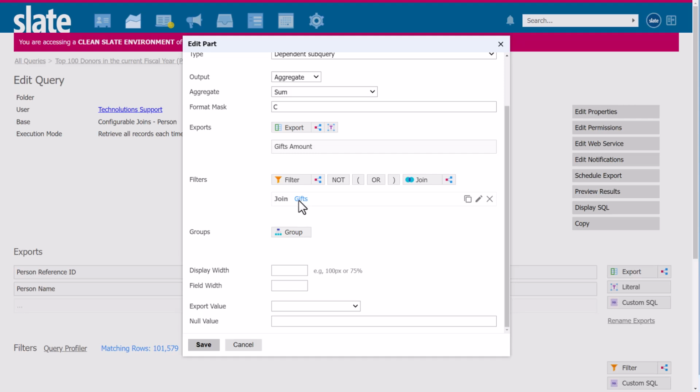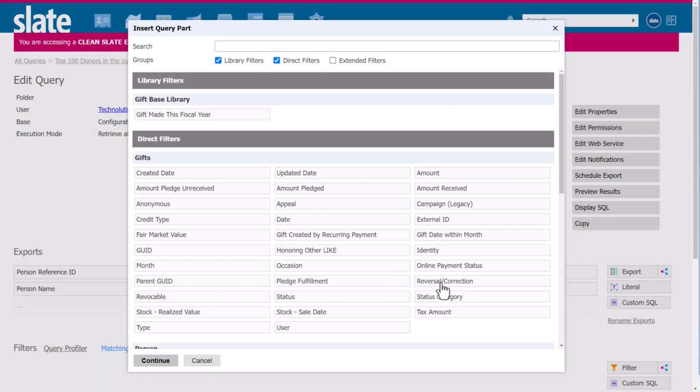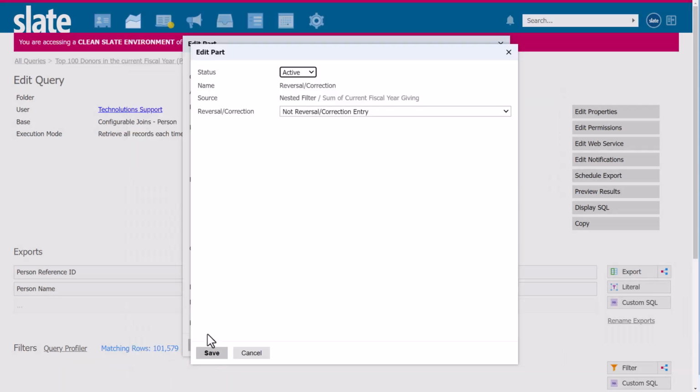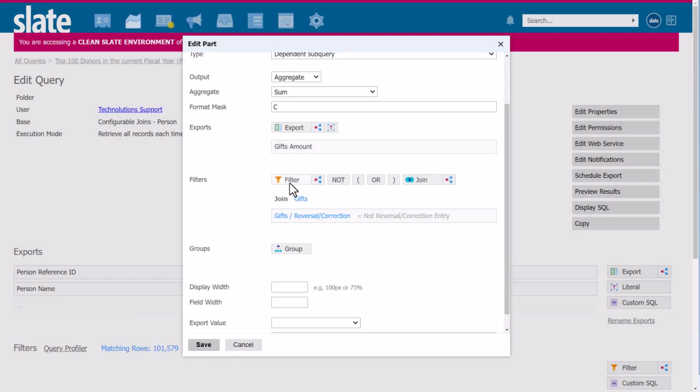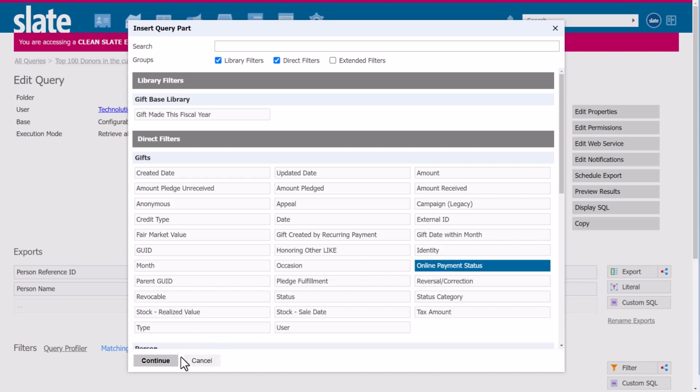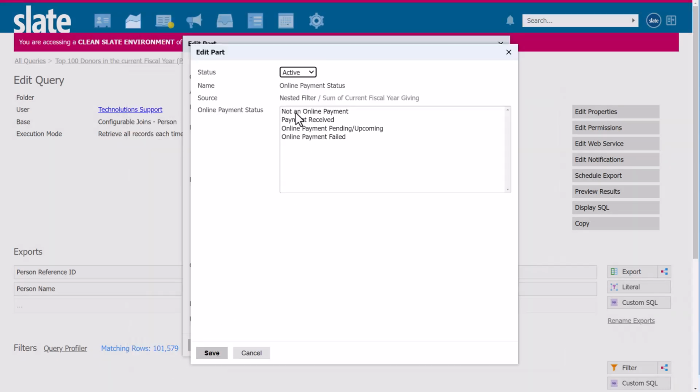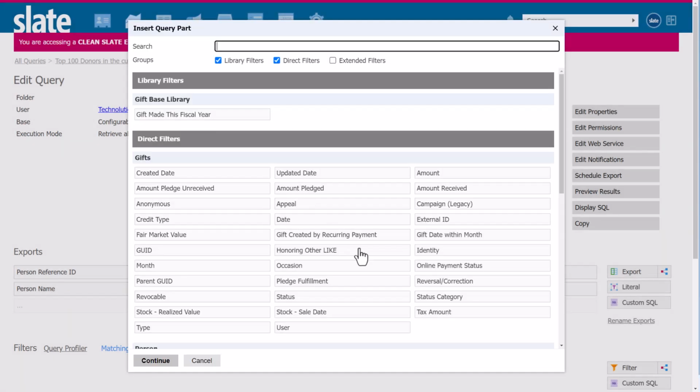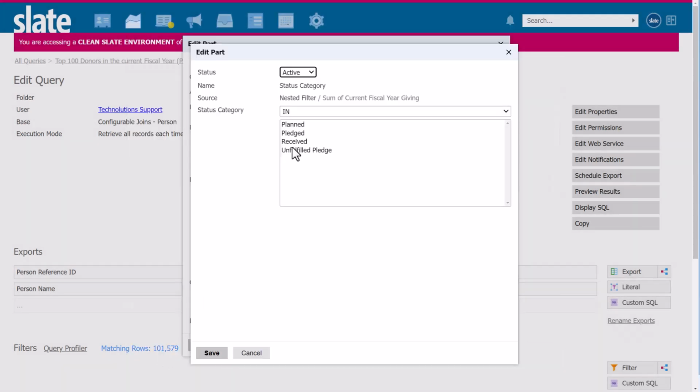In the filter section, we want to define which gifts should be summed up. To get started here, we want to make sure that our gifts are not reversed, so not reverse. We also want to make sure we're not factoring in pending gifts, so we're going to see our online is not online payment or payment received. We're going to go ahead and add a status category, ensuring that gifts are the status category of received.